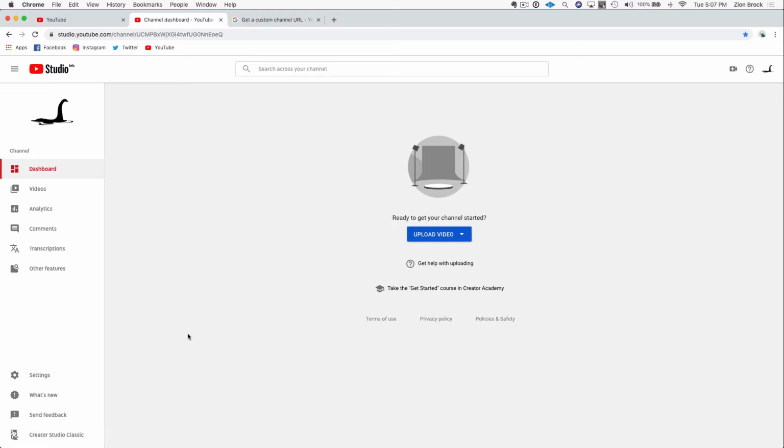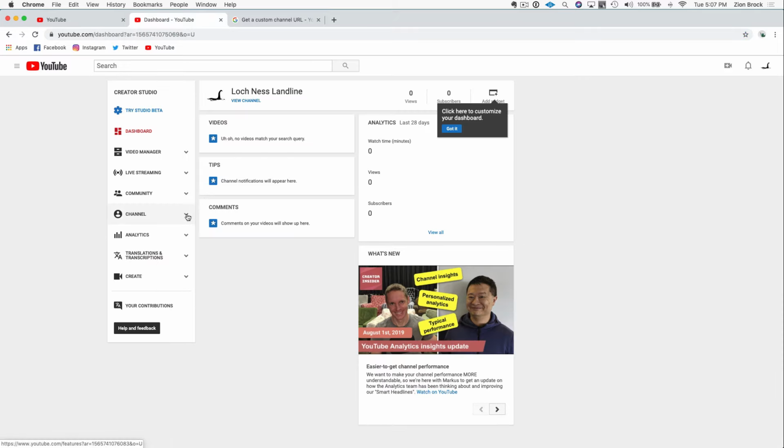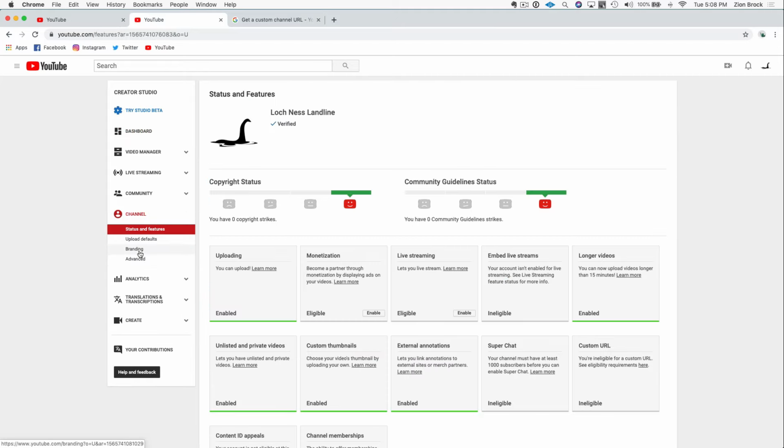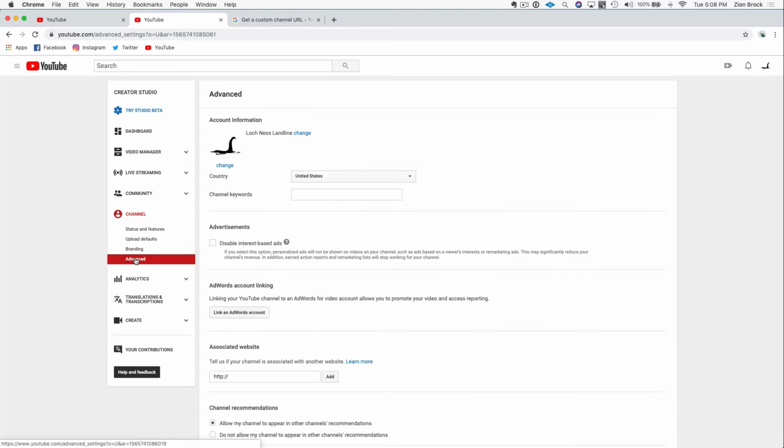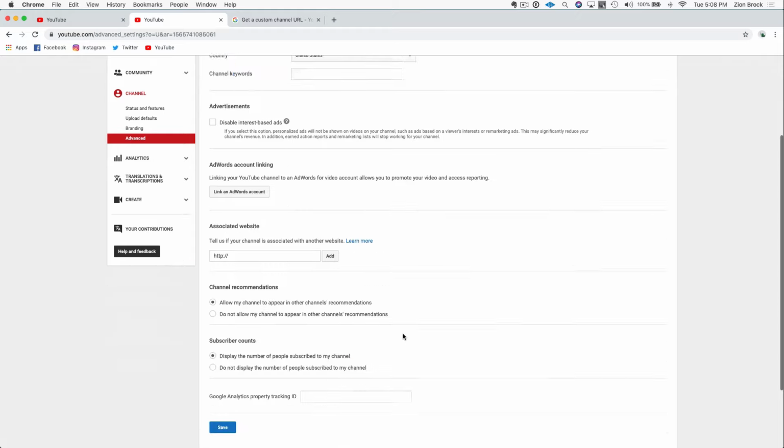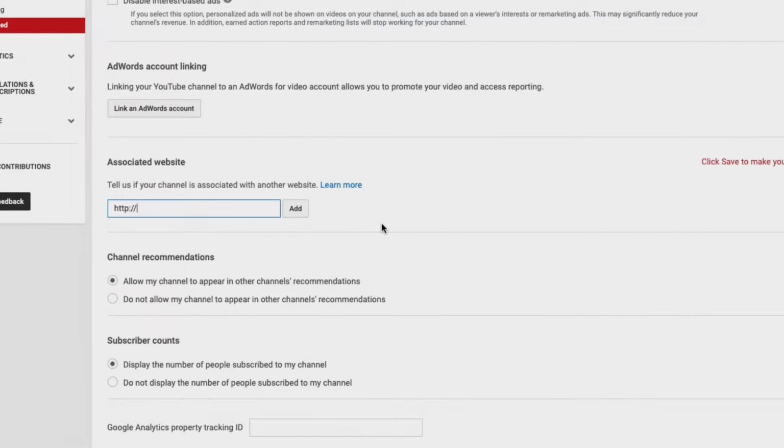Let me show you. So to verify our external site, we're going to go back to Creator Studio Classic. We're going to go to the channel that we're on, and we're going to go to Advanced right here. Now the Advanced area is going to show different information, and we have an associated website area. For this example, I've actually switched to a different account, and this is a screen capture I made for the company notarycoach.com. But you go to the area where you want the associated website, and you're going to type in the website that you want to be associated with.